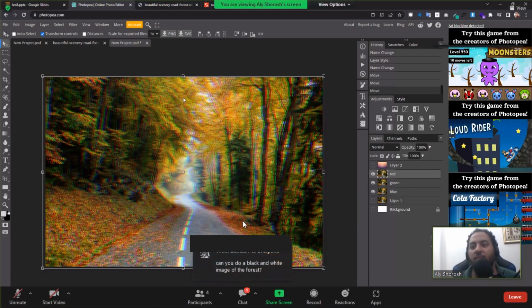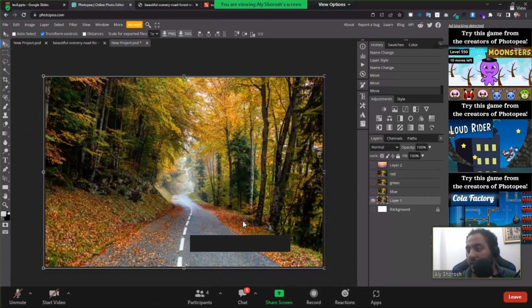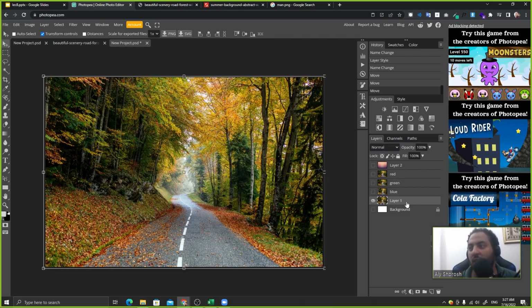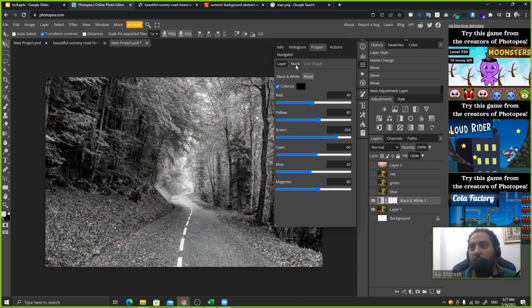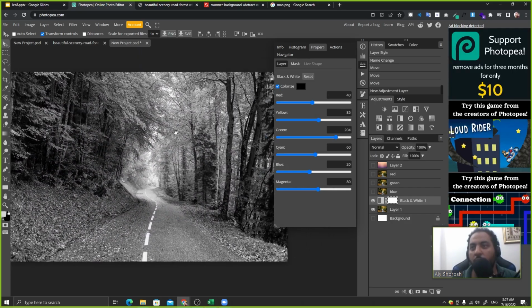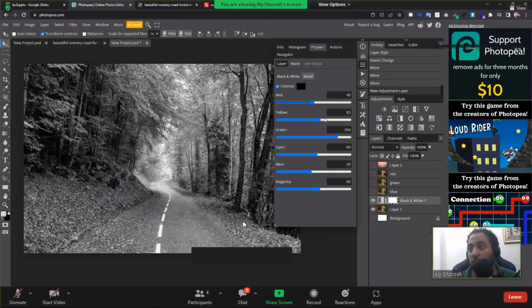Now you have this glitch effect. Can you make a black and white image of the forest? Yes, I can, by the adjustments. It's not with the layer style at all. It's with the adjustments that we took before, from new adjustment layer, and we can click on black and white. Now we have a black and white image for our forest, and we can manage it easily as we want. It is in the screen record of the adjustment. I can't remember which session number.